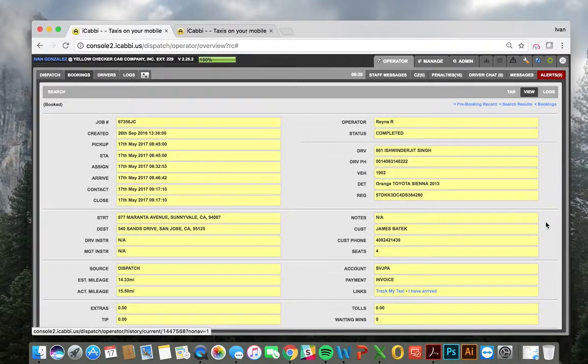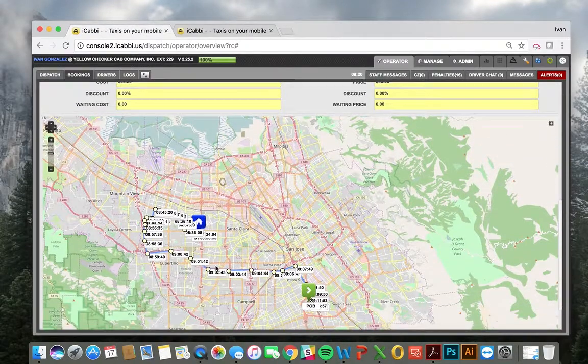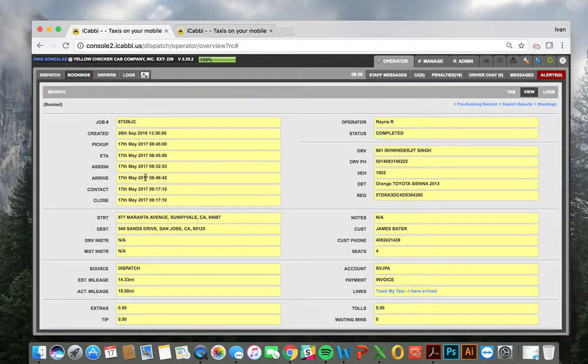So if we view this trip, we can verify this is James at Maranta Avenue, and we can see the driver's route down here at the bottom part of the screen. We can see the arrive time. We can see the time that the trip was created, and then the scheduled pickup time for it, which was 8:45. And then we skip down to the assign. This is likely when the driver accepted the fare, and then when he arrived at the pickup location.